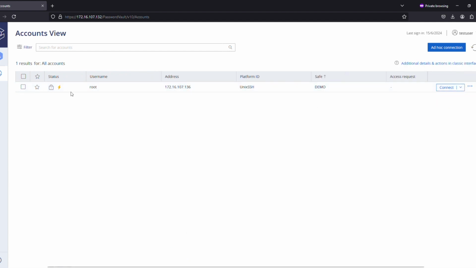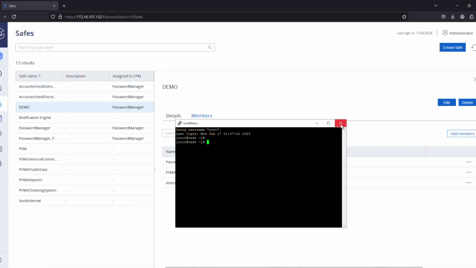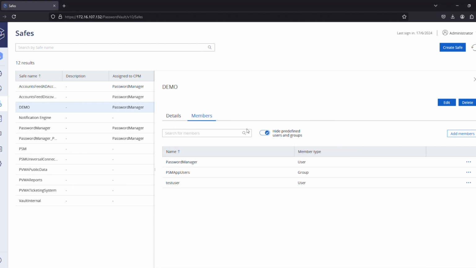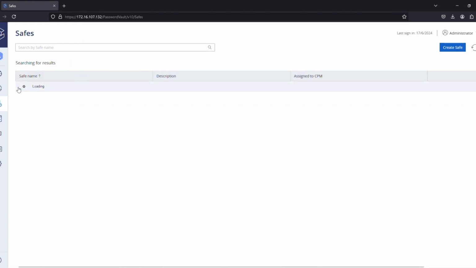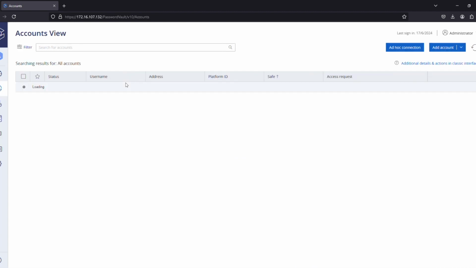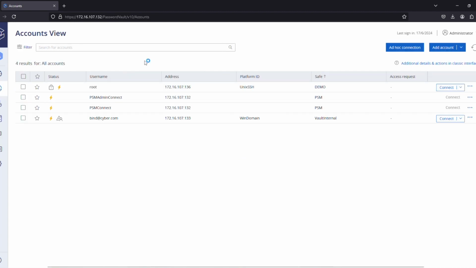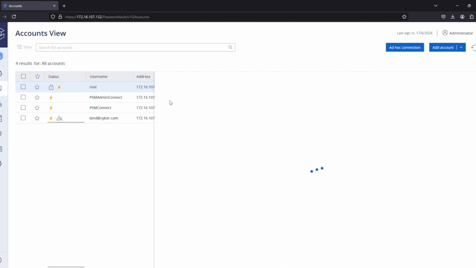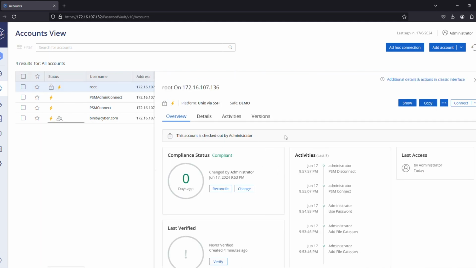Let's now give access to this test user to connect to this machine. For that, the administrator user has to close the connection. He has to close the session. Once the session is closed, if we hit refresh, there is still a lock button over there. And why is this lock button still there?